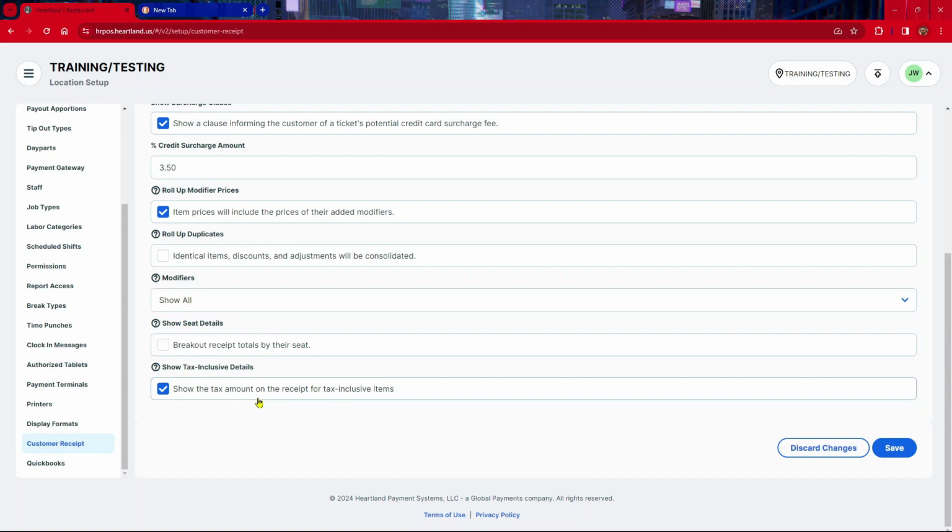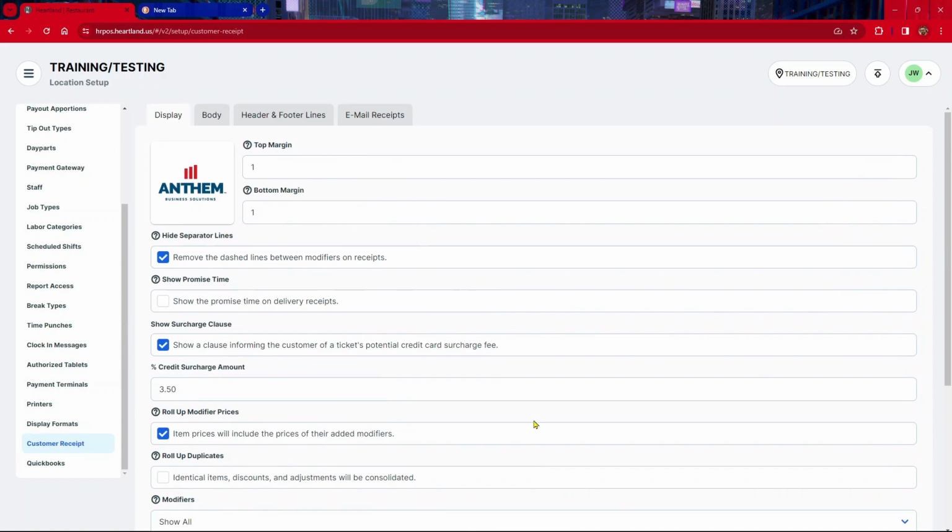And then this one here is for tax inclusive. A lot of bars use tax inclusive because they don't want to deal with the change. They just want to be able to tell that customer, hey, that beer is $5, or that cocktail is $10, and they don't want to have to deal with any loose change. So in some states like Oklahoma, it's required to be on the receipt to show the tax details, even if it's tax inclusive. So that is what that option's for.